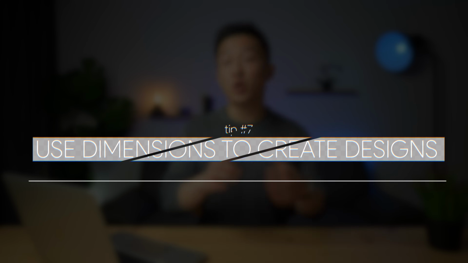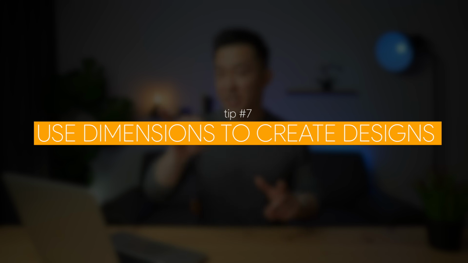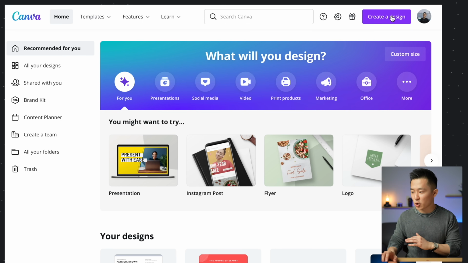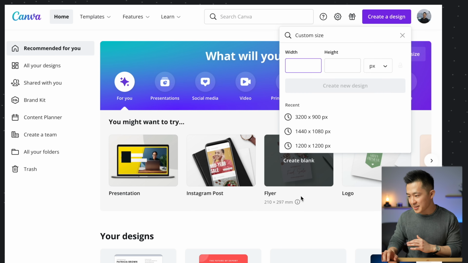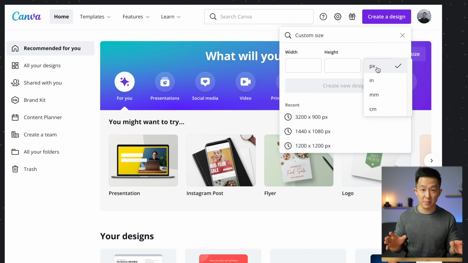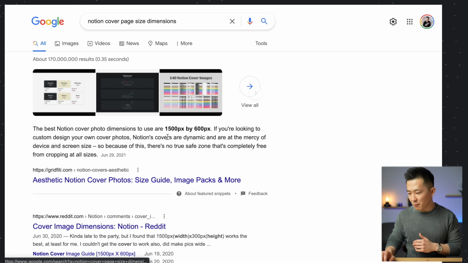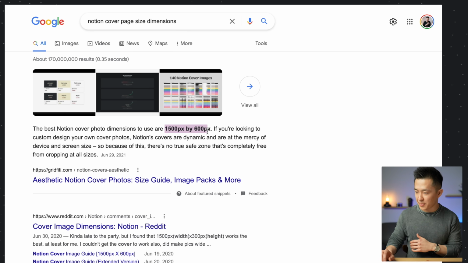Tip number 7 is to use dimensions to create any design you want. So far I've gone through 6 examples, right? But obviously there are endless possibilities to what you can design here. So if there's a graphic you want to make, you want to first search for the dimensions of the graphic, then come back, click create a design here, custom size, and input the width and height by pixel, inches, millimeters, or centimeters. For example, if you use Notion, we can search for Notion cover page size dimensions. And we see that's 1500 pixels by 600 pixels.